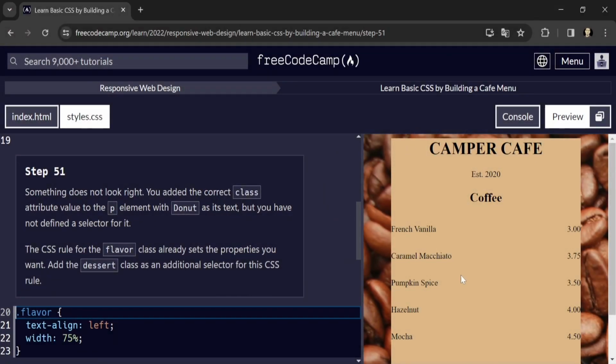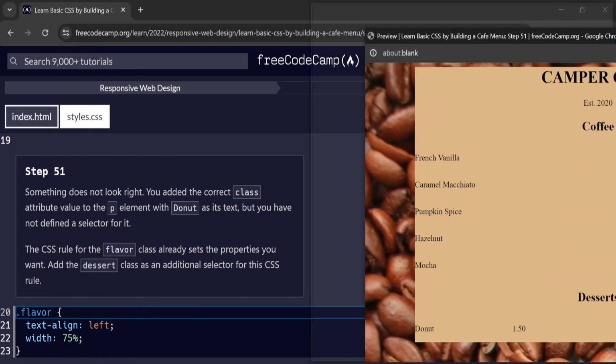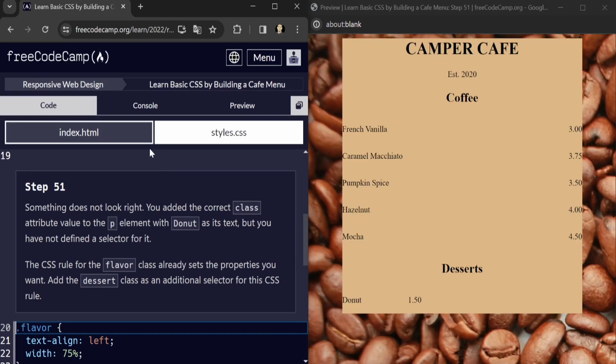So right, this is our preview. Let's put it on the right side, so now it's visible on both sides. Now we are going to start from step 51. Okay, so let's get into it.